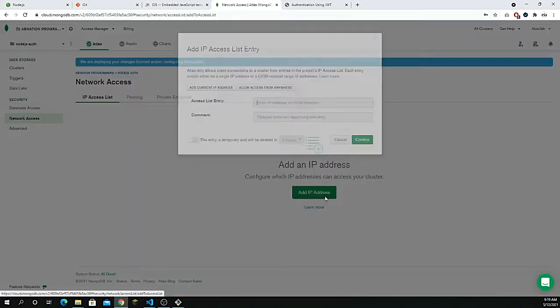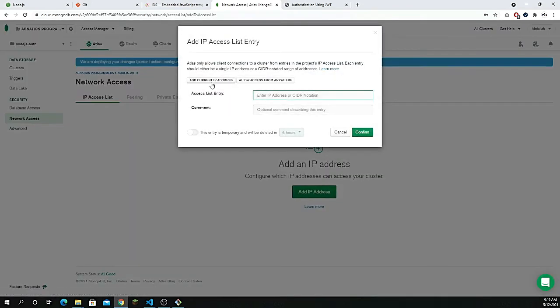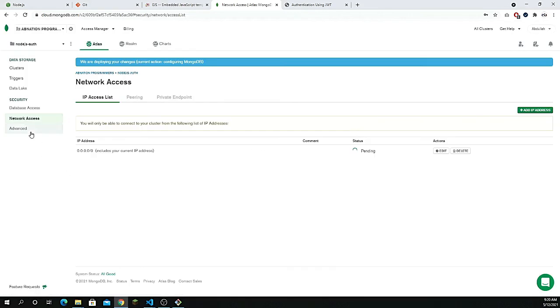I need to click on add IP address. You can add your current IP address, or you can access from anywhere. If you're in production mode, you should specify the IP address, but I don't want to show you, so I just click on access from anywhere. Simply add that one, and that's it, right?